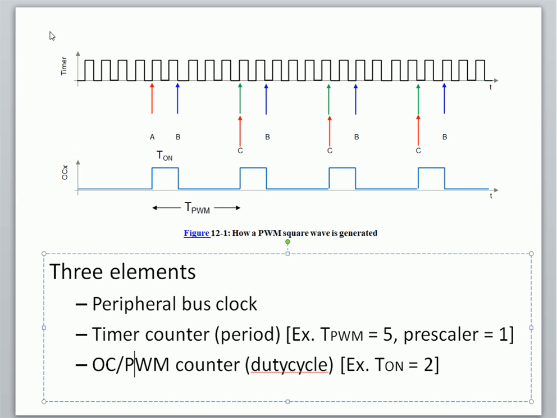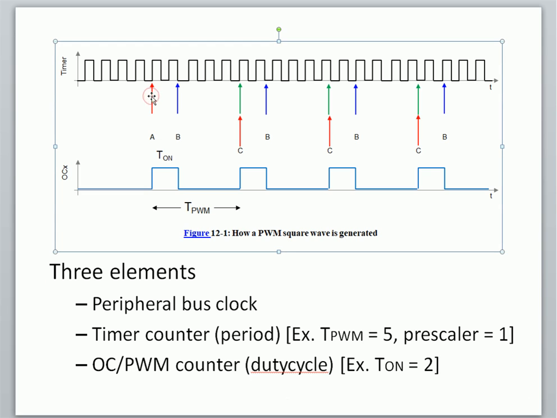So here's how it works. Here's the peripheral bus up here, this spiky thing. We turn on the timer counter, and the timer counter starts at 0. The timer counter is going to count up to 5. Well, actually it counts up to 4: 0, 1, 2, 3, 4. Then the timer rolls over and it starts counting at 0 again.